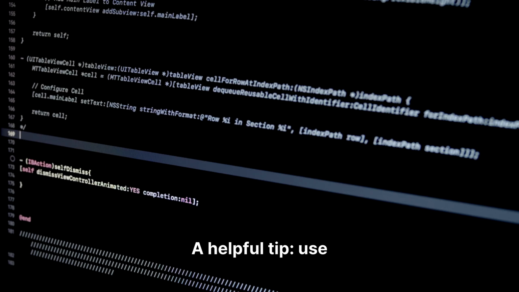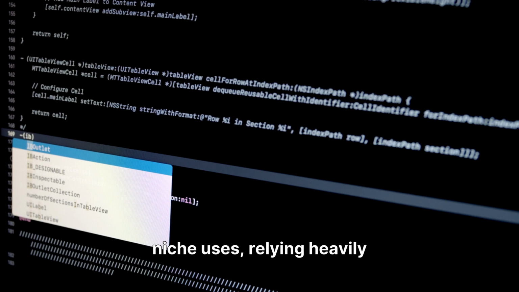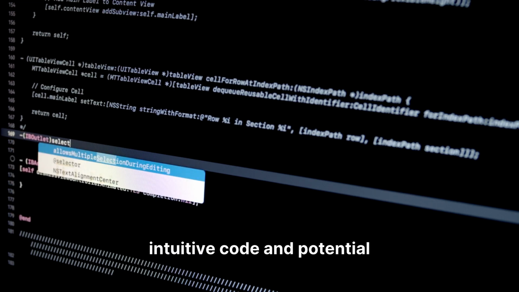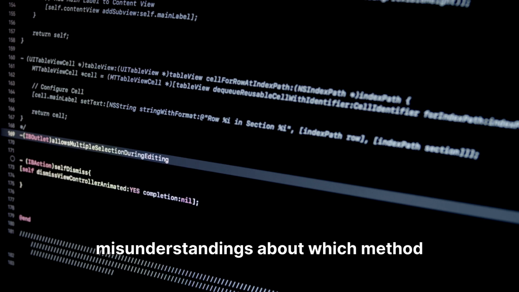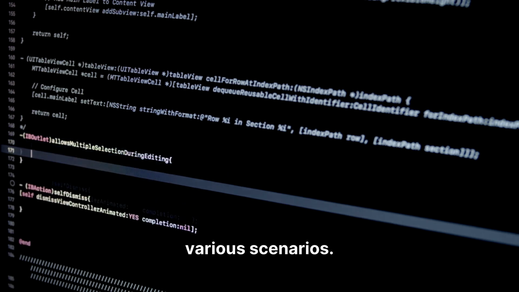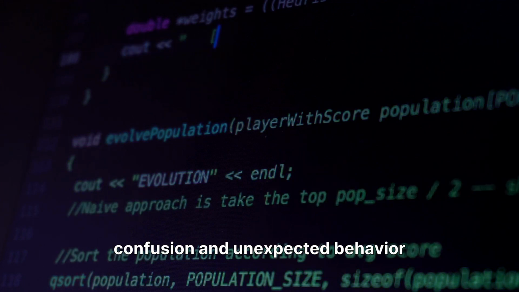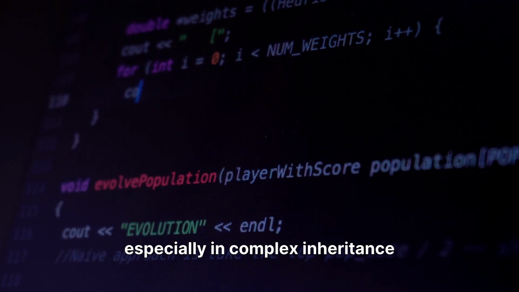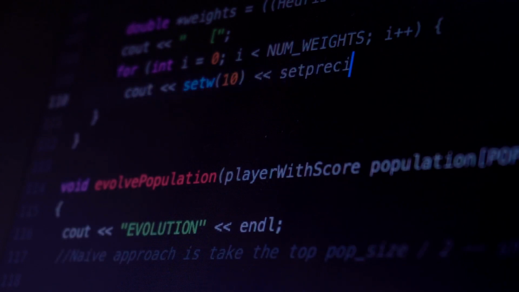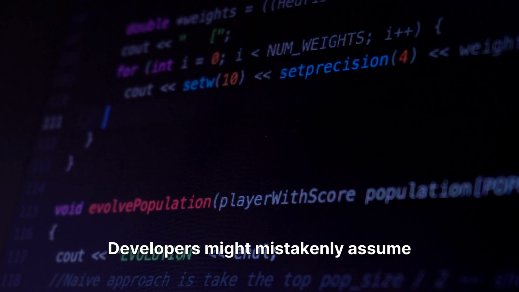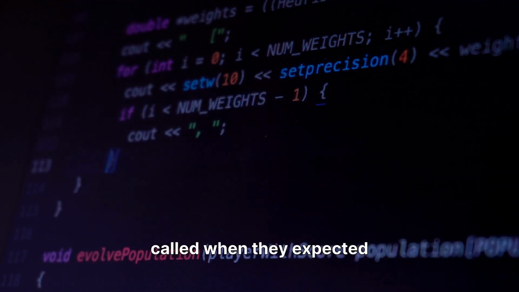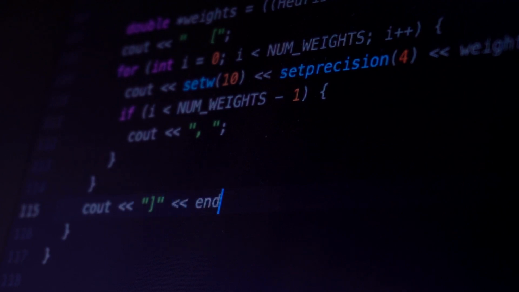A helpful tip: use new sparingly and with caution. While it has its niche uses, relying heavily on method hiding can often lead to less intuitive code and potential misunderstandings about which method will be executed in various scenarios. It can lead to confusion and unexpected behavior if not fully understood, especially in complex inheritance hierarchies. Developers might mistakenly assume polymorphic behavior, only to find that the base class method is being called when they expected the derived class's new method.